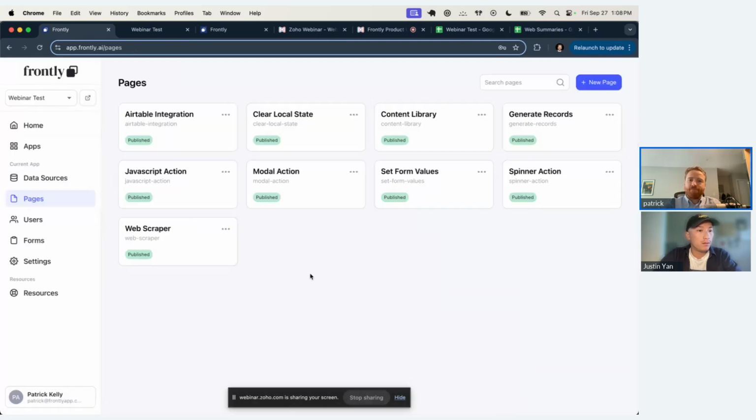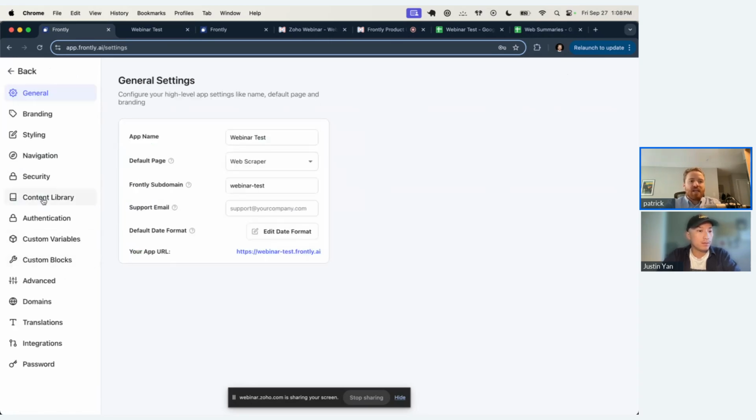So I'm going to go back to the list of pages here. Now, the content library. This is a new feature. It's also very simple. We don't have to talk about it too much, but the content library really isn't a page. I just put this here to remind myself. Content library is actually in the settings here.